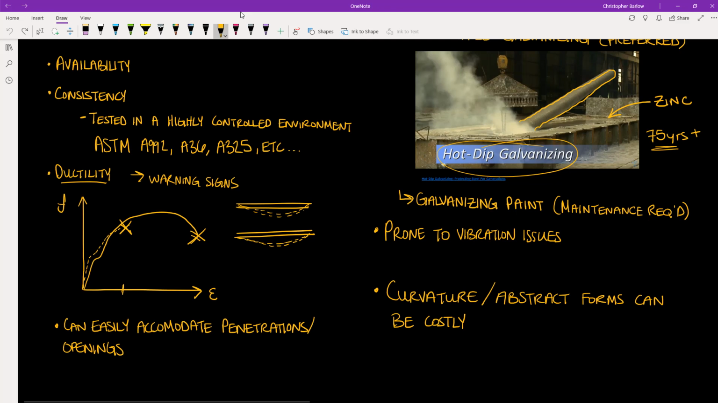To finish off the disadvantages of steel, steel cannot as easily accommodate curvature in abstract forms as other types of material. And trying to design a building with lots of curvature or strange geometry out of steel can add a lot of cost to a project. That's not to say that it can't be done, however, it comes at a cost, especially when compared to other types of material.